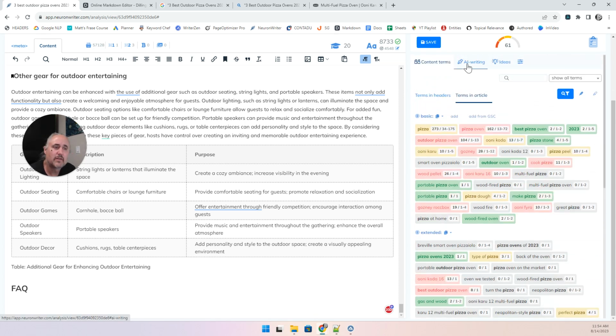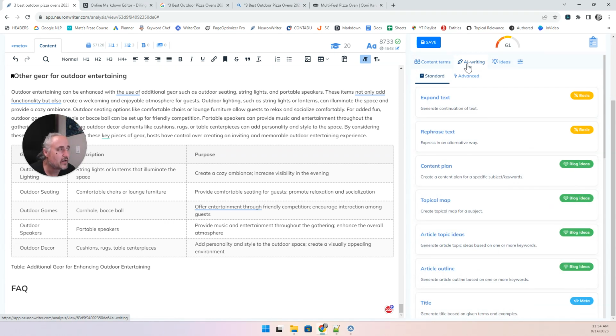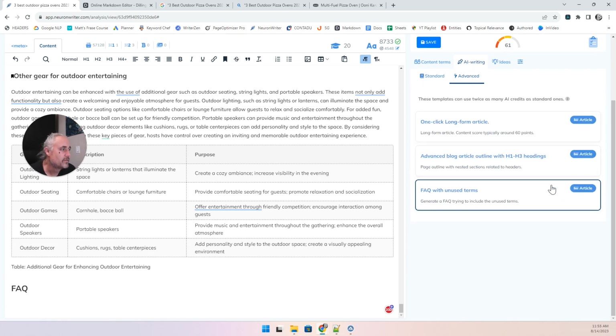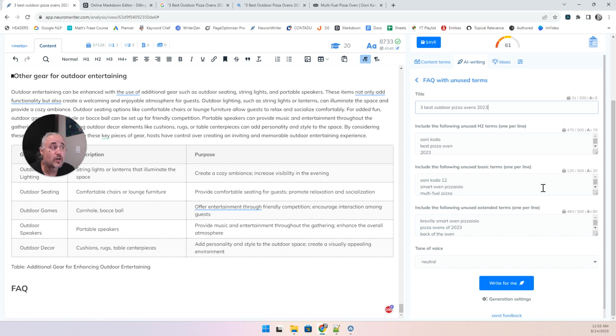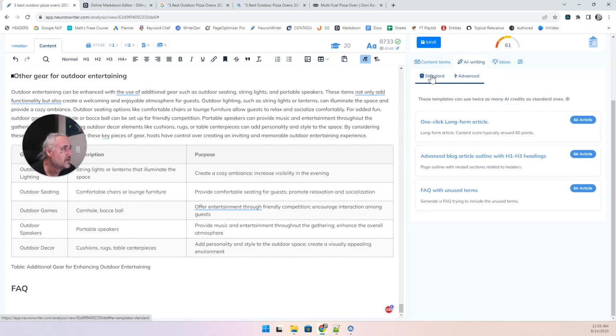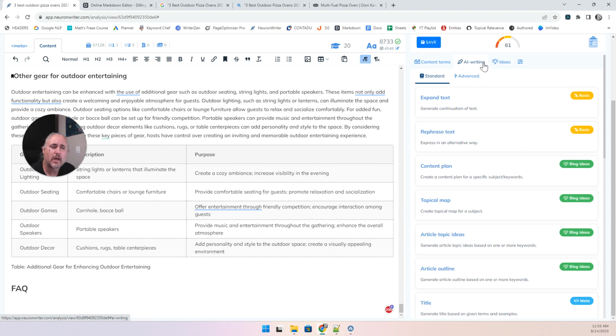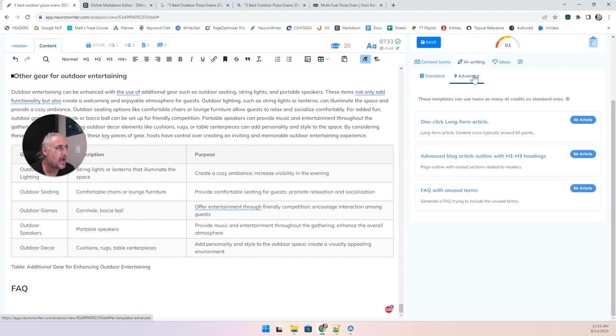Over here, back to the advanced writing section. If you've got enough code, you can do this. You can go to advanced, unused terms. Let me do that again. Under AI writing, there's an advanced tab. If you've got enough code stacked, you can do these wonderful extra things. And this is really, really smart stuff.